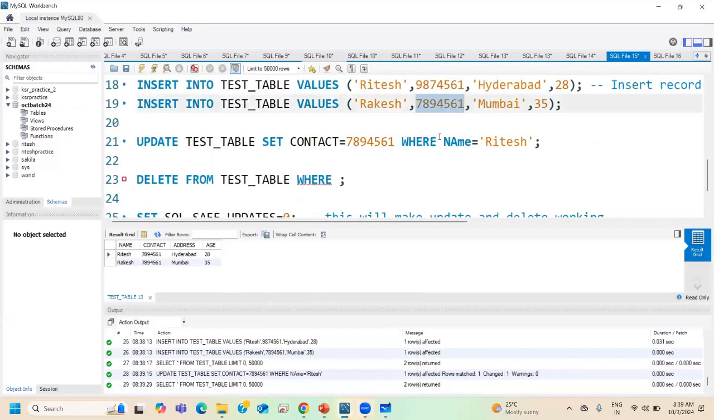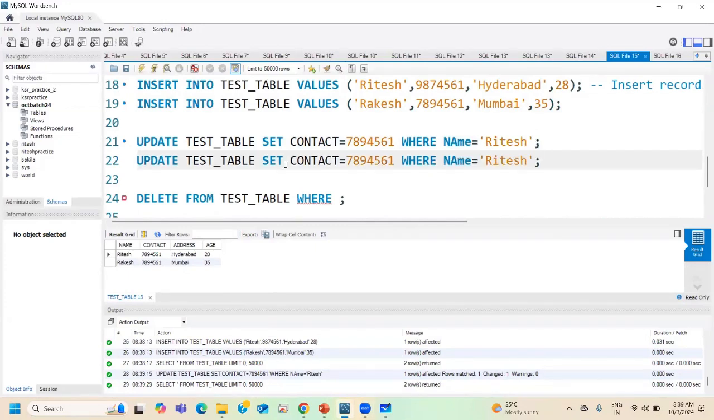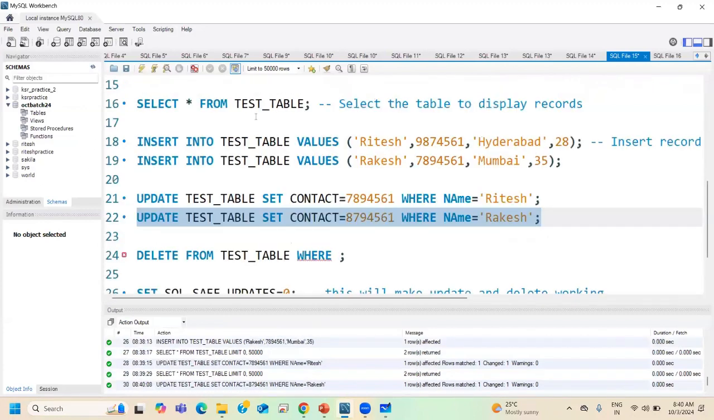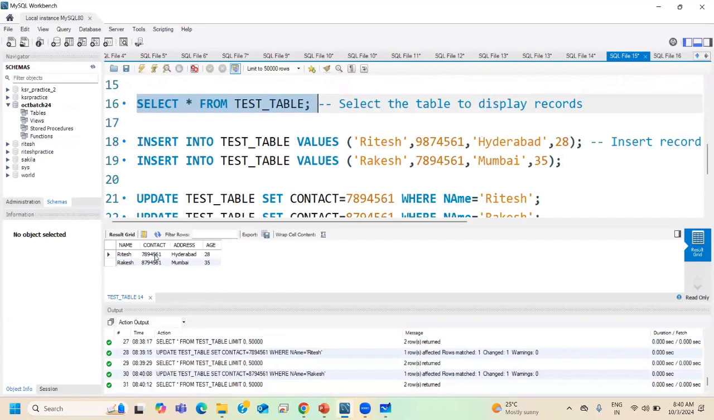Now I want to update the contact number for Rakesh also, because what I feel is both are the same. Let me update that. I'll use one more update. Set contact number is equal to, probably I'll use it this way, where name is equal to Rakesh. I'm using this where statement, update statement. Done. I'll use the select statement again. You see the contact number is updated.